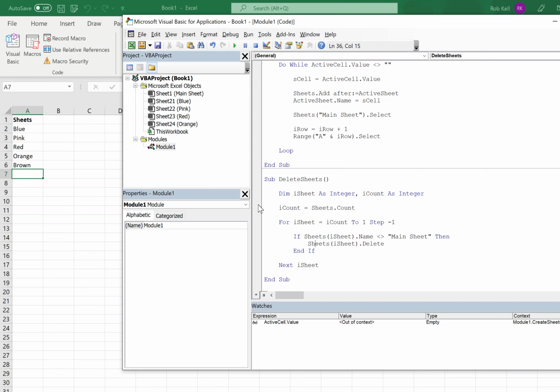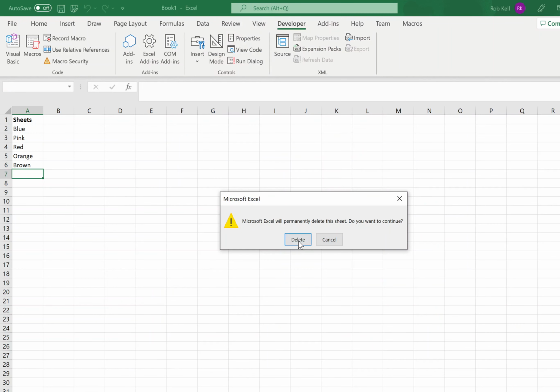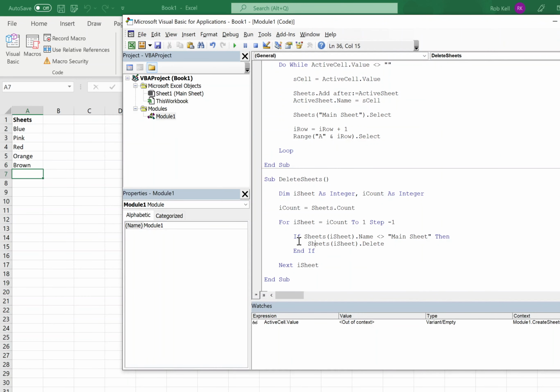So this should work, he says, hopefully. If I run this, there's a message. This will get deleted. Are you sure? Yep. Yep. You can see them get deleted one at a time. And we're back to main sheet. So it deletes them, that's fine.